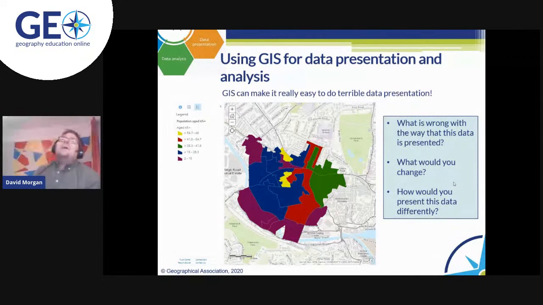So I have here an example of what I think is some pretty terrible data presentation. I'm going to hold my hands up at the very start and say that I'm not offering this up as good. I'm offering this up as hopefully terrible data presentation. So let's have a little bit of a critique of this, looking at that map, looking at the data. This is about counts of people aged 65 plus from the 2011 census within this area of Ipswich, I think it is. So looking at that, what's wrong with that?